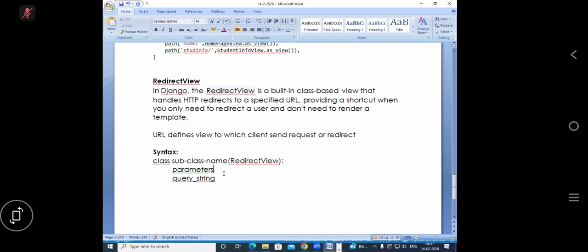Captured parameters mean one view wants to send values to another view, and that view has parameters. Then how do you send it? By using one attribute called parameters, or you can send it as part of the request object as a query string. But how can you redirect it?